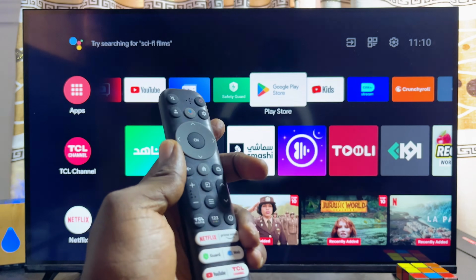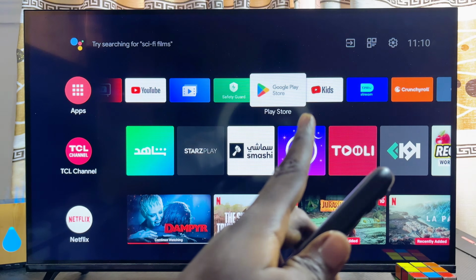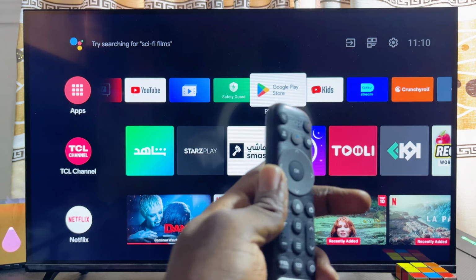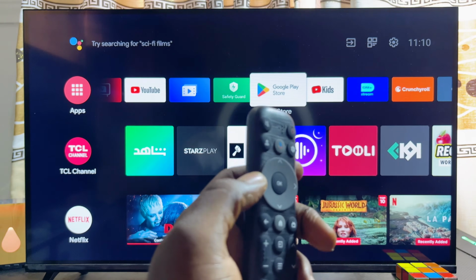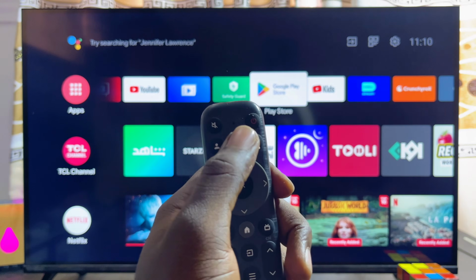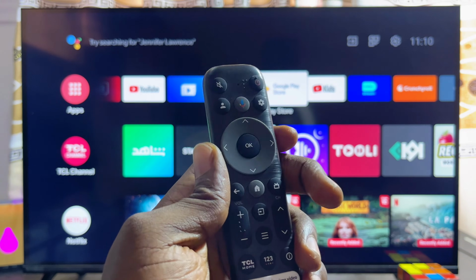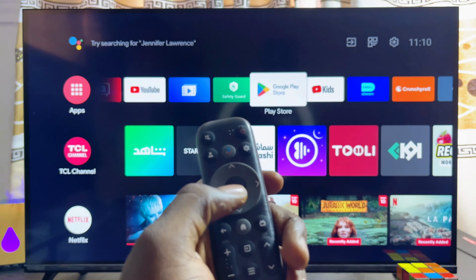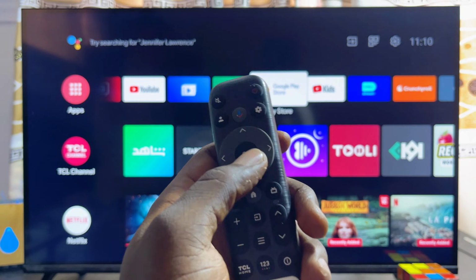If you're using a Google TV that does not actually have the Google Play Store app just like this, an alternative way to open up the Google Play Store is to just use the voice control on your TCL Smart TV remote. Just use the voice control and say open Google Play Store, and it will automatically open up the Google Play Store on your TCL Smart TV.